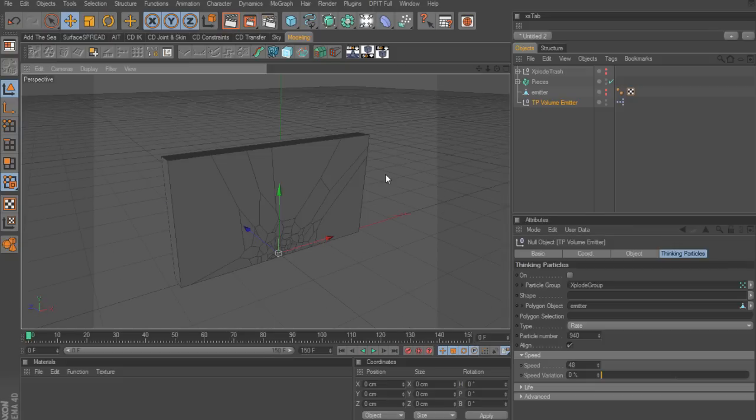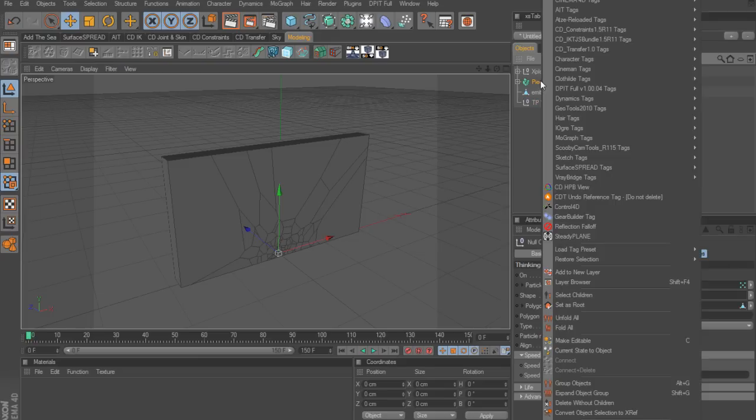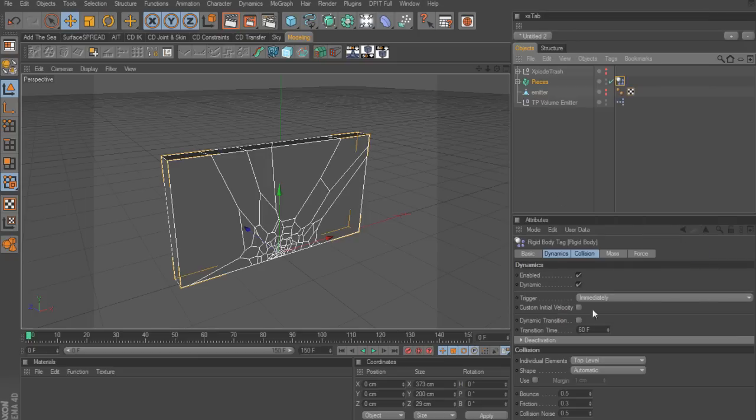Alright, now remember, like I said in the first part, that all of this is being controlled by the MoGraph dynamics, and you can also affect the dynamics using MoGraph effectors. So let's right click on this fracture object, give it a rigid body tag, change some parameters here.